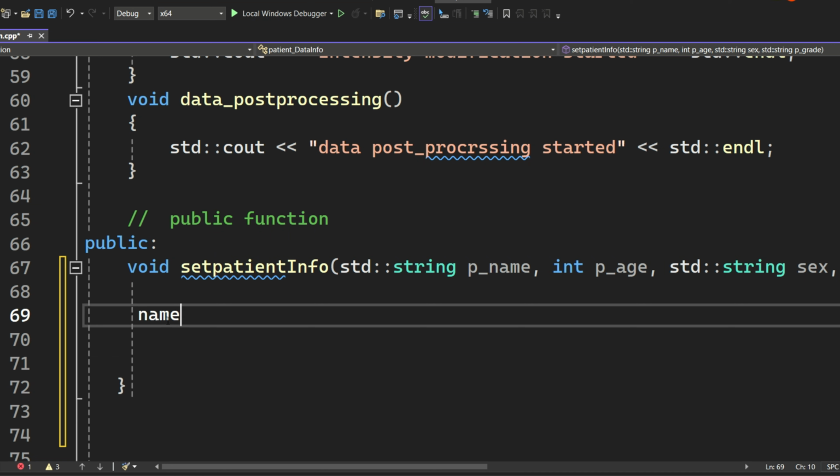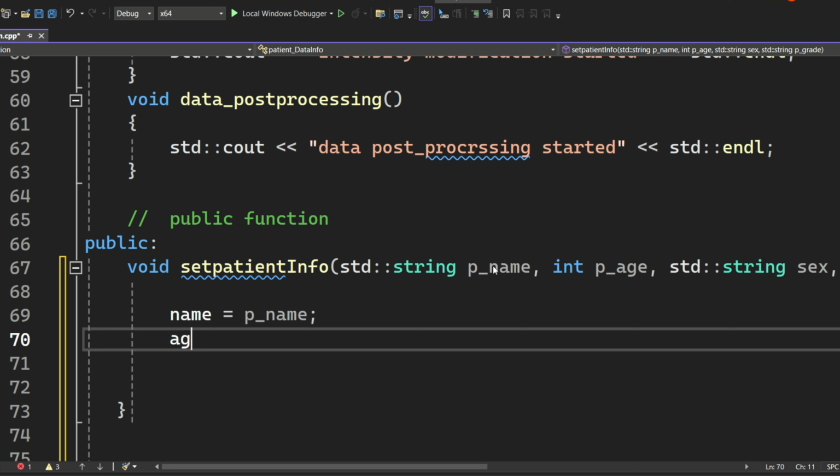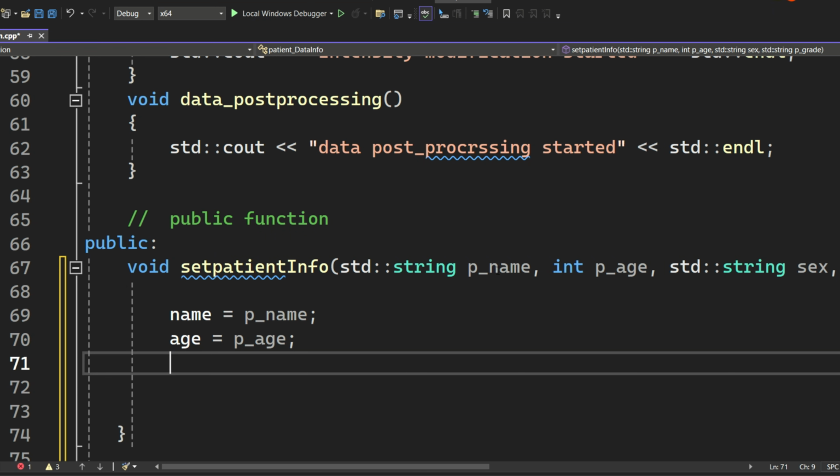So name is actually p underscore name that we are going to pass. I will show you how it is possible. Then age is actually age equal to age. What we are trying is assigning name, age, and other details with the values that we are supposed to pass through the argument of the function.